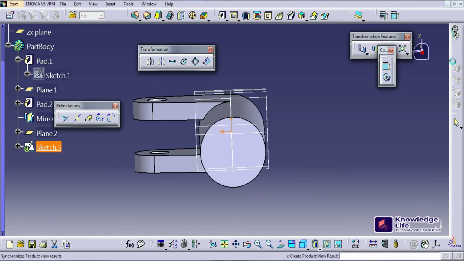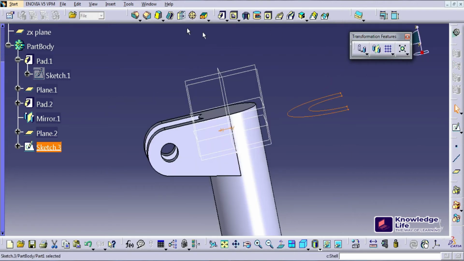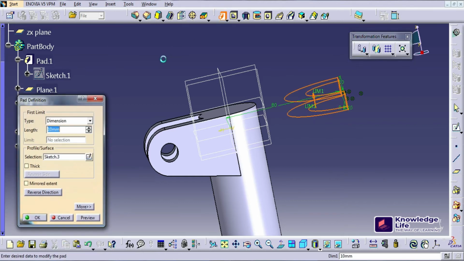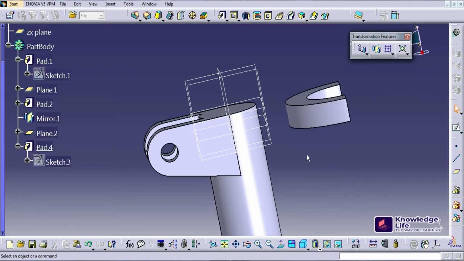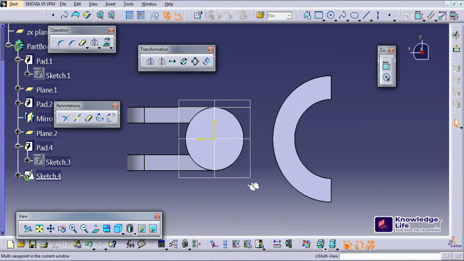So come out from the sketch, go for the pad once again, click on this. I'll give the pad thickness, which is 7.5, and I will choose mirror extend and just go with the OK. Once again I will choose this plane and go for the sketch. Just make it like this.